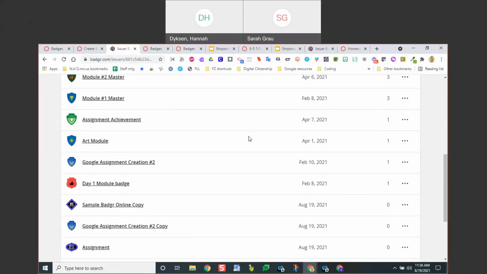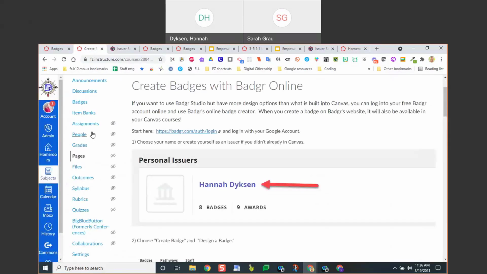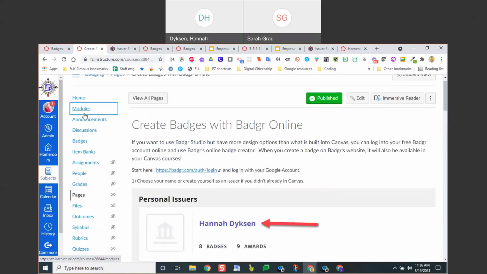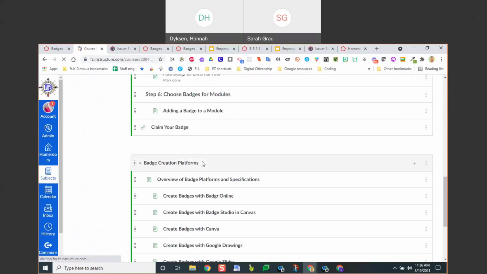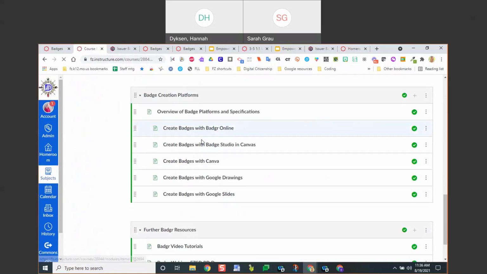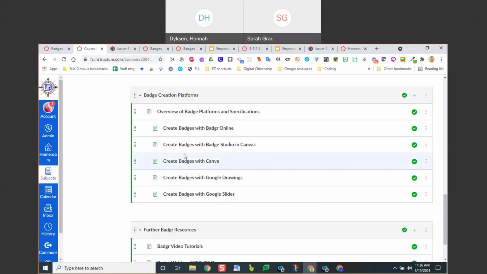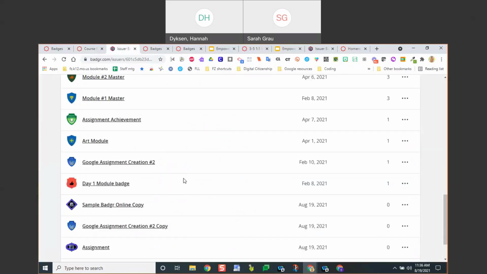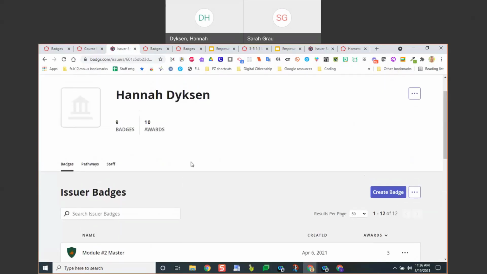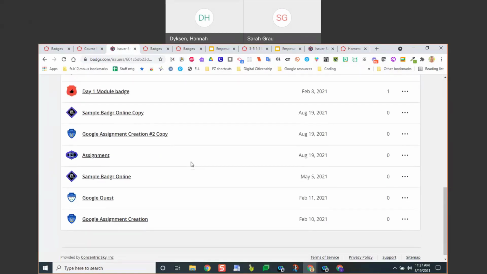Like I said, there's a lot of different places that you can make badges, and I have played with all of them. In my personal opinion, this Badgr Online Studio on the Badgr website is the simplest and easiest one to use. That being said, if you really like Canva, or creating things in Google Drawings or Google Slides, I have resources here about how to use all of those. But if I were somebody just getting started and wanted to have my course set up for the year, I would do it here. That would be my personal take.